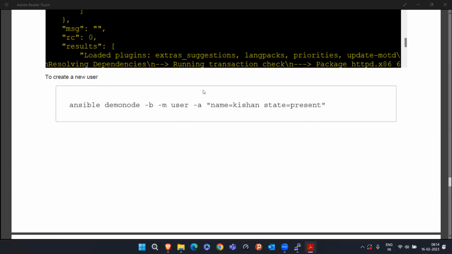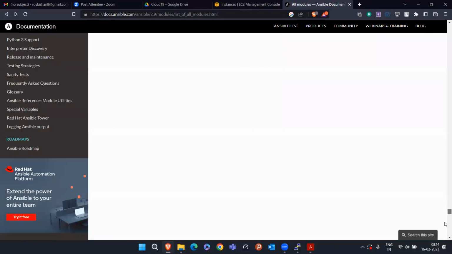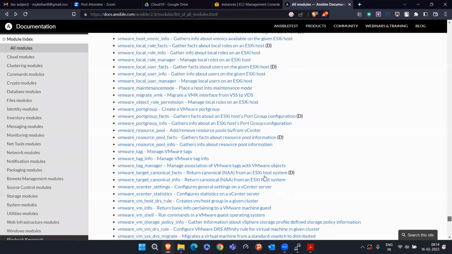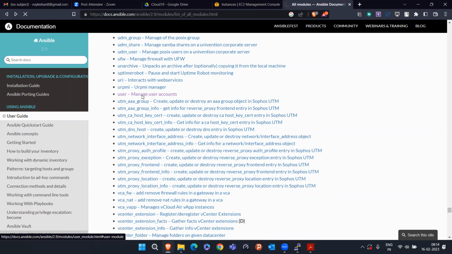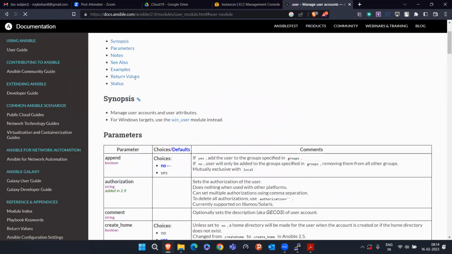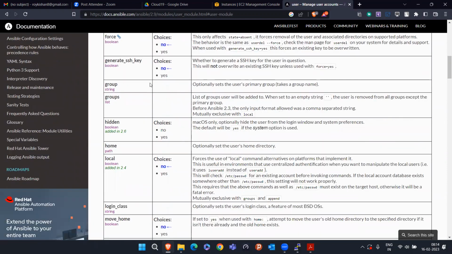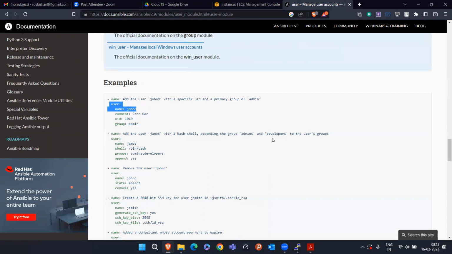Now similarly, if you don't know how to create a new user, simply come here to the module side, go the previous way, and search for user. Go for the U option. You will find there is an option for adding a user. See here, manage user accounts. If you want to add a user or do something in Linux, there are options available in the user module. And in this module, if you want to add a user with the name John, you can simply do it like this.